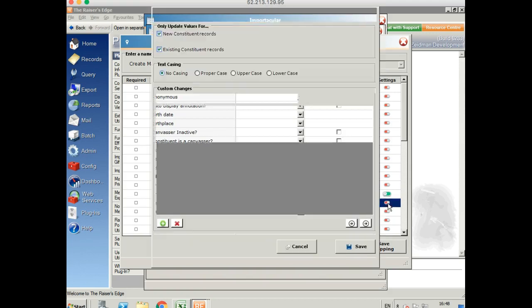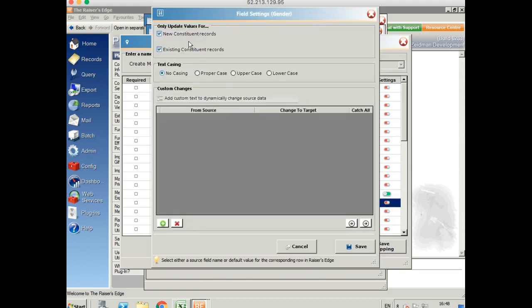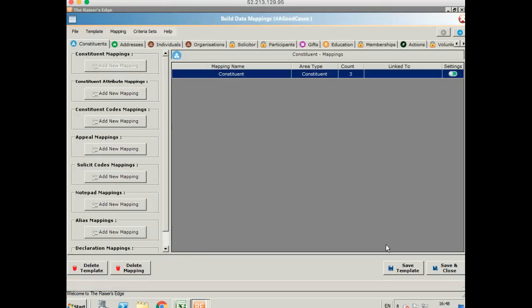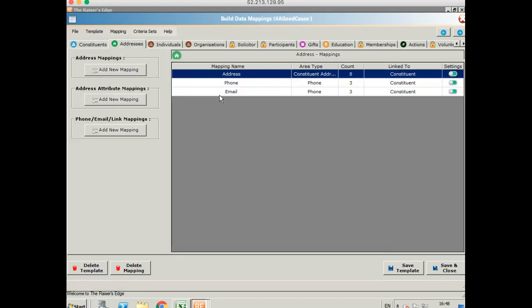We can also select some settings for the gender settings. So we might want to only update new constituent records with the gender setting, so we're not overwriting an existing gender that we have on file for a constituent. And once we're happy with that, we can save it. I've also set up an address, a phone, and an email address for any new incoming data.